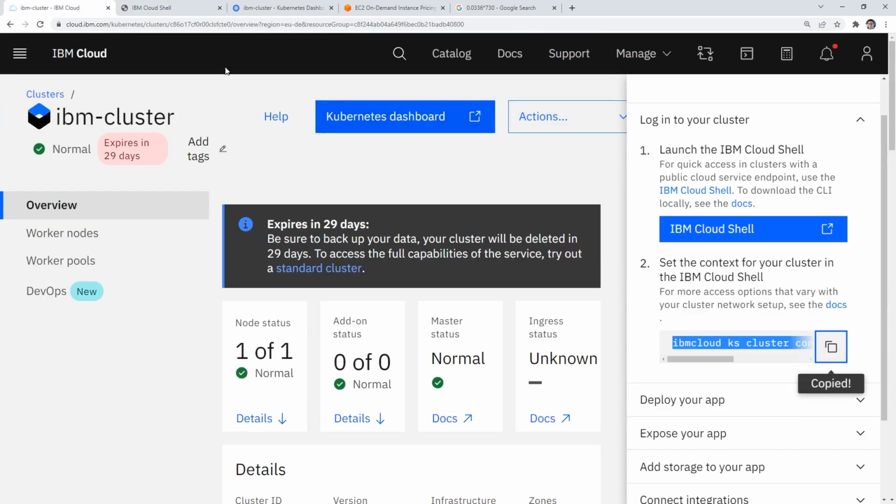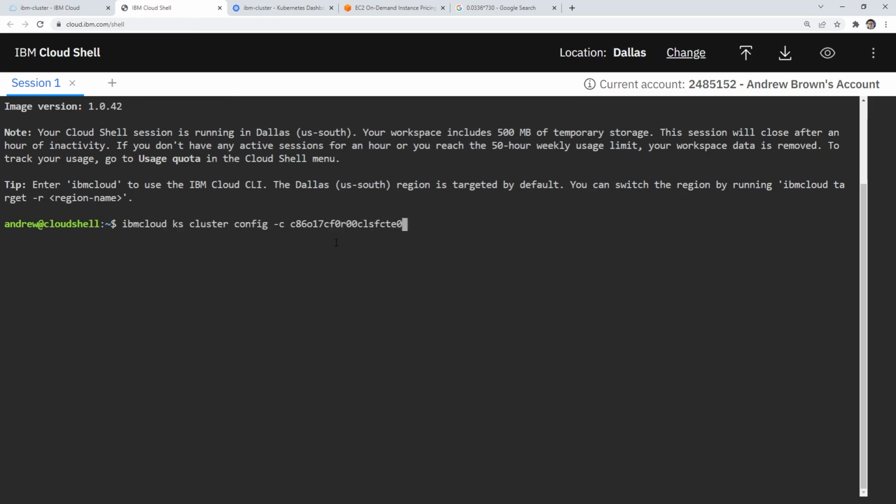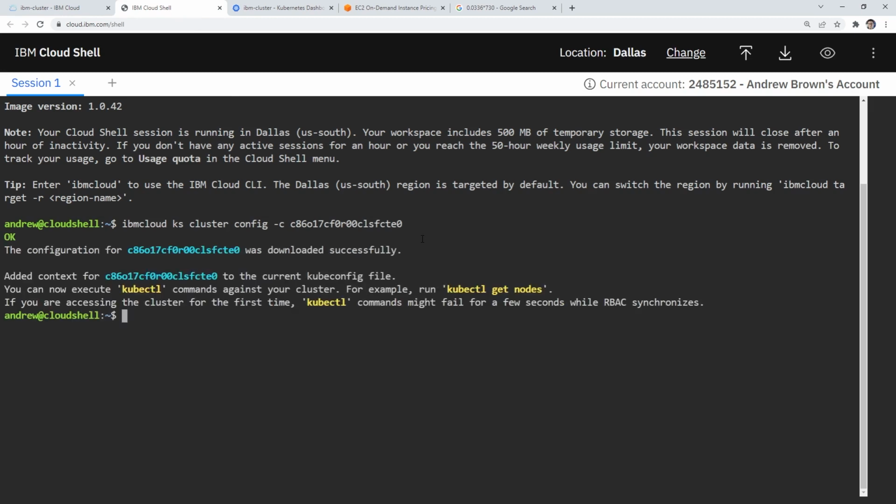And we'll copy this line here. That's to connect to the cluster. So we'll paste that on in. We'll hit enter. And we'll type in kubectl get pods -A just to kind of look at what there is.